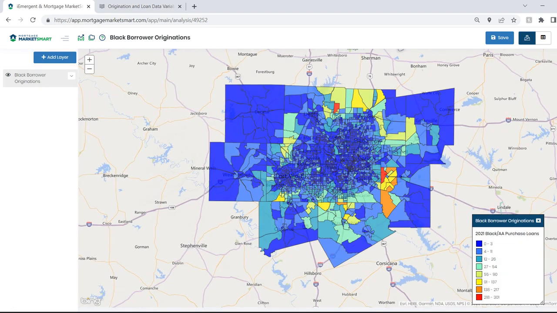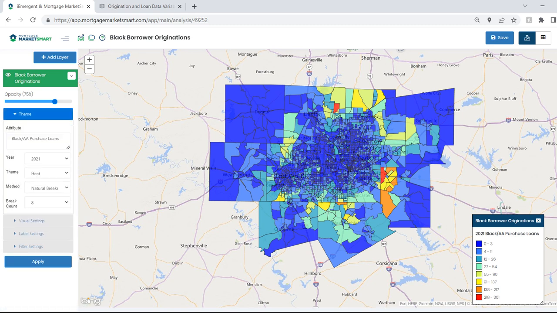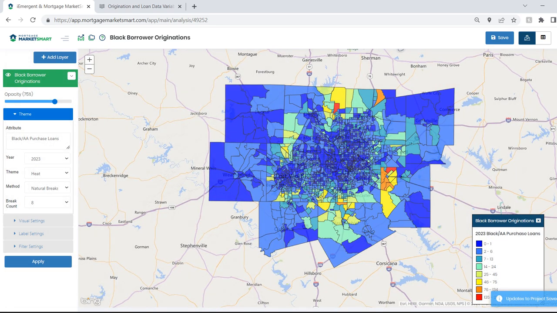You'll also notice that we have this data layer. I'm going to click on it, and a drop down menu appears. Under theme, it says African American purchase loans, and the default here is 2021. But actually I want to see the forecast, so I'm going to change this to 2023 and hit apply. Now you'll notice that the legend also corresponds. So now we're looking at this forecast for African American borrowers by 2023.